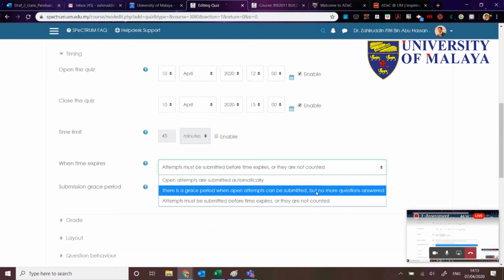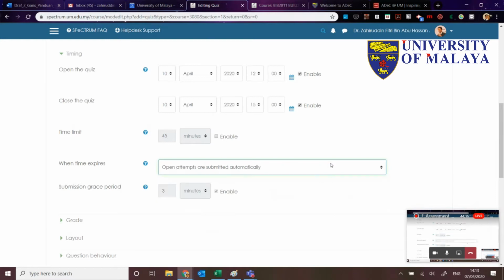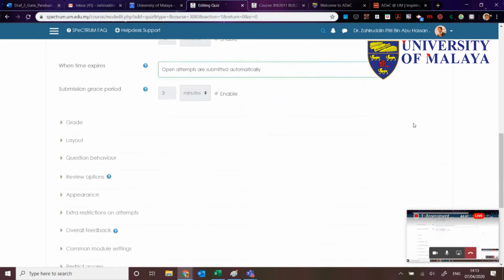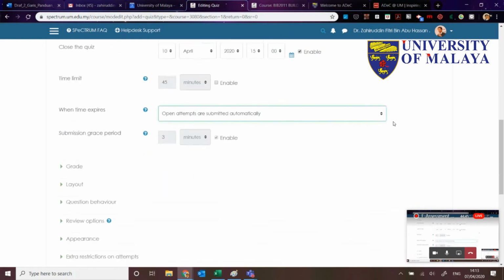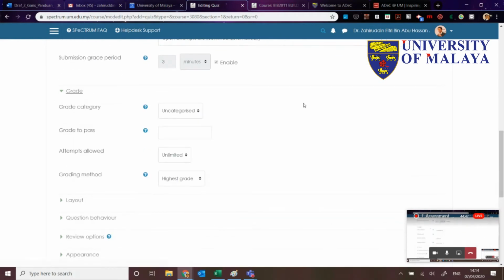So normally I would either choose option number 1 or choose option number 2. Okay, all right. So that is the first option, which is timing. So next we go to grades.